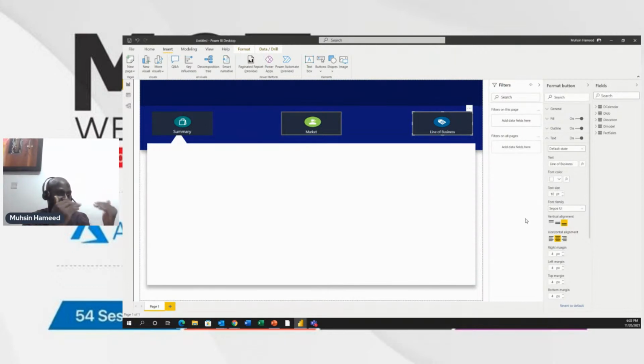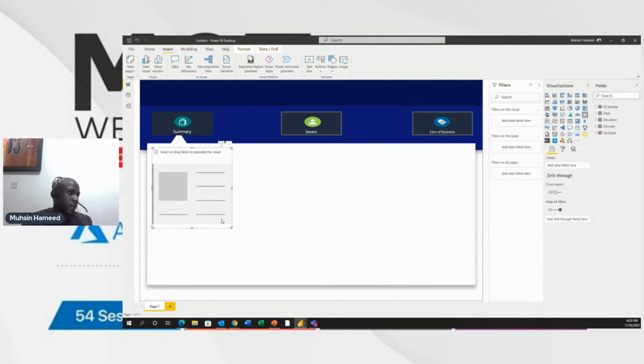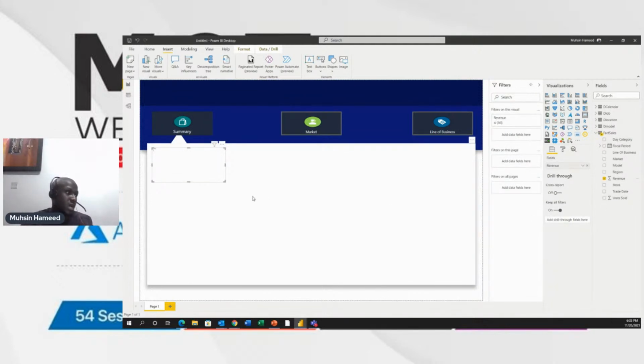So let's build some visualizations based on what we have for our summary. So I'll quickly add some cards. I'll have some card visuals here. So my card visual, I'll click on this. I'll bring this here. So let me just reduce the size of this. And on this, what I want to see is the revenue. I want to see what's our total revenue. That's what I want to see on the card. So you can see the revenue is 73 billion.